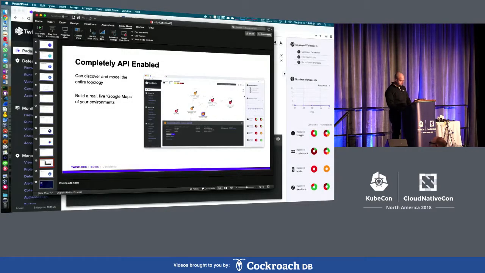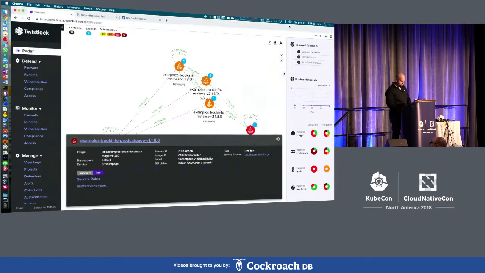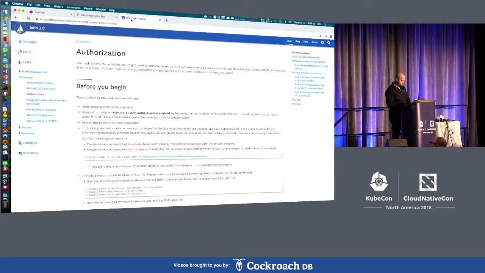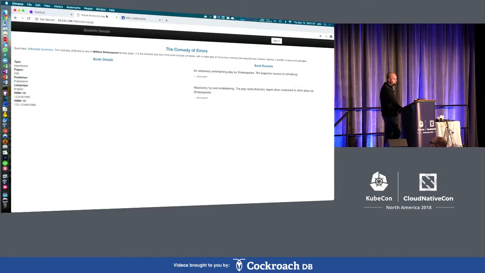So we'll transition now and do a bit of a demo. What I'm going to go through is the authorization lab that's on the Istio site. You can just clone the repo and do exactly the same lab that we're going to do here. This lab utilizes a bookstore application. It's a very simplistic app.